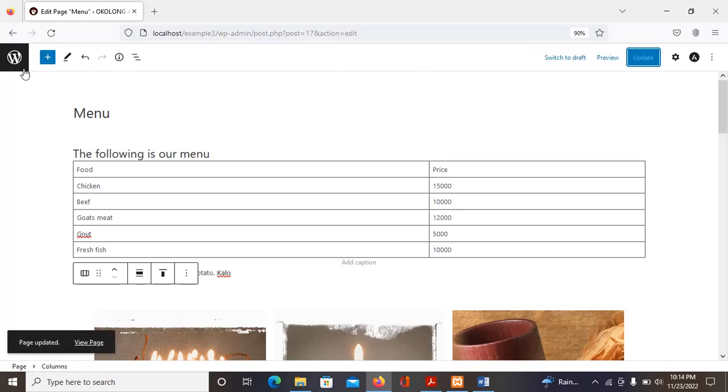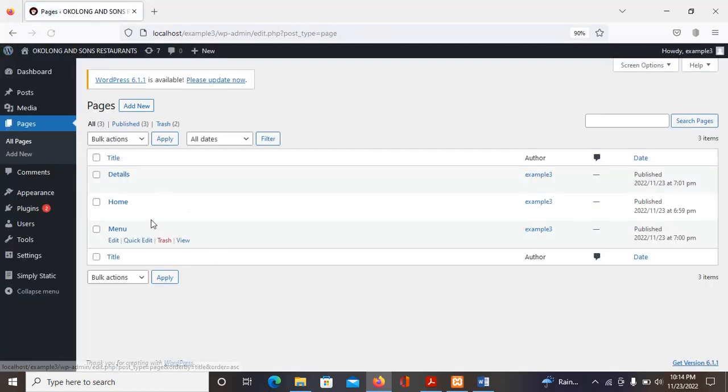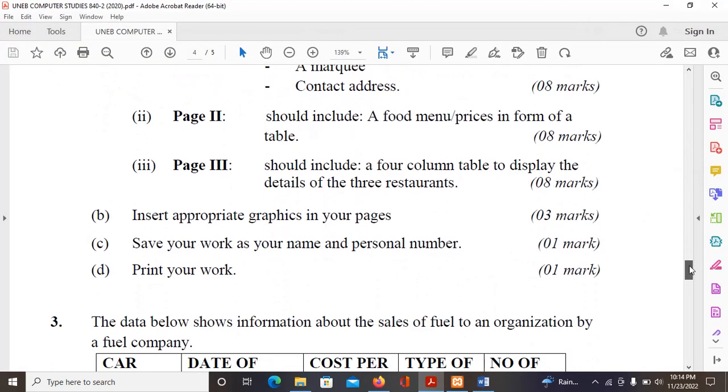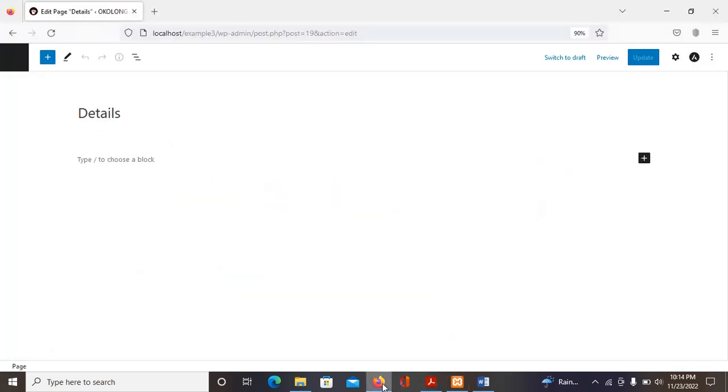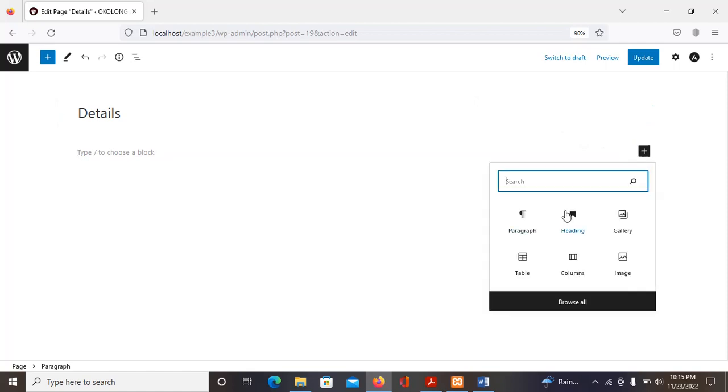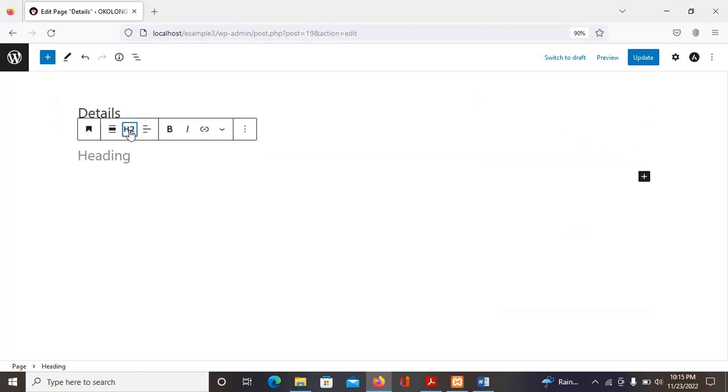Then we go back to our dashboard by clicking on W, and now we are going to the details, which is the last one. We are editing it, and here they said we do what? Should include a 4-column table to display the details of the 3 restaurants. So we can go back here, introduce with a small heading, add heading. I want to be uniform, I'm using 3.